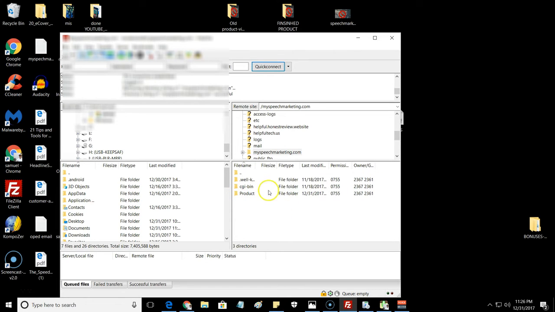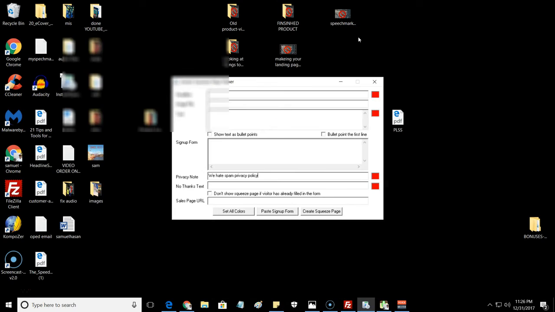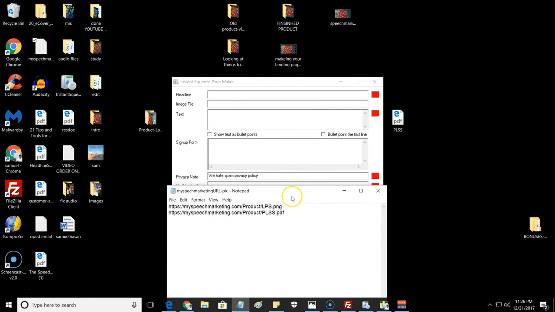So once you've created it, you just double click on it, and that opens that folder up. So now you're inside of that particular folder named product, and I've already uploaded these two, this PDF and this image file. So we could grab that. I think I've got them copied in a notepad. So here's what it would look like.